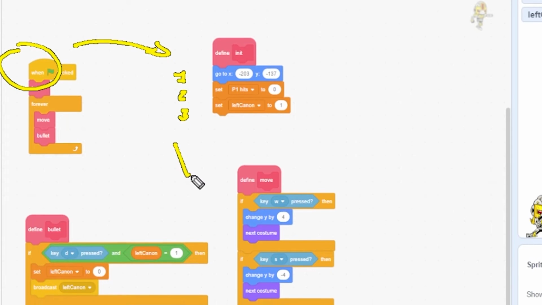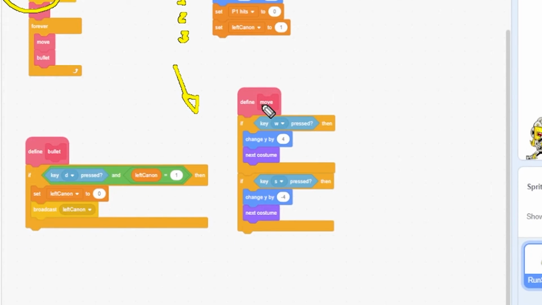After this, I created a move function. The move function allows me to move up and down. If key W pressed, then I should change my Y coordinates by 4 and change my next costume so that my sprite looks animated. I did the same for the S key, but this time I changed Y by -4 so that I can go down.